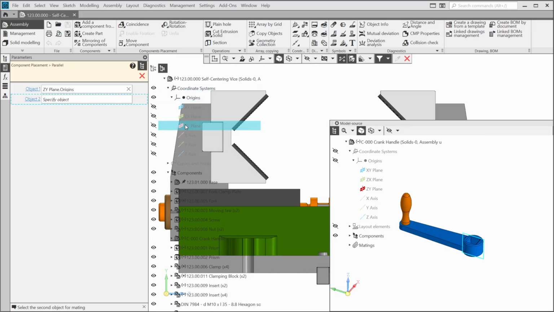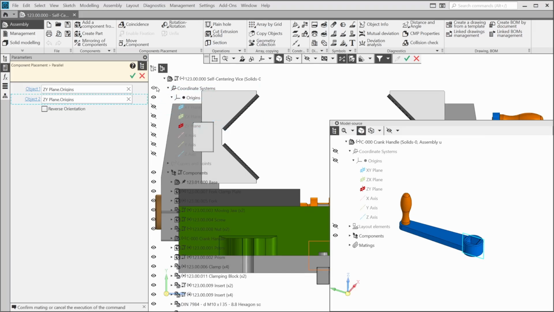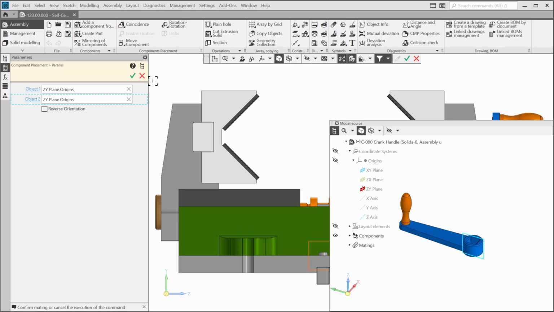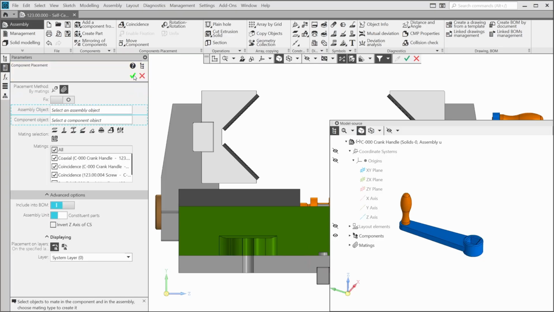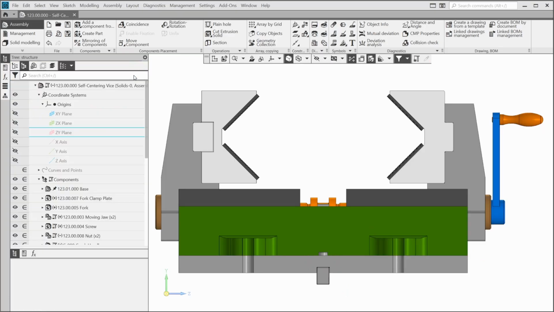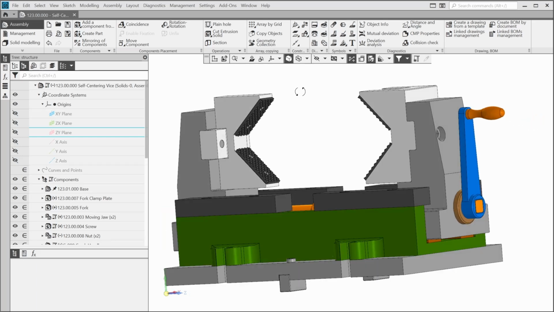Use the additional trees to select the planes. Let me hide the additional tree. Confirm the command and confirm the component placement. The handle is in the vertical position.